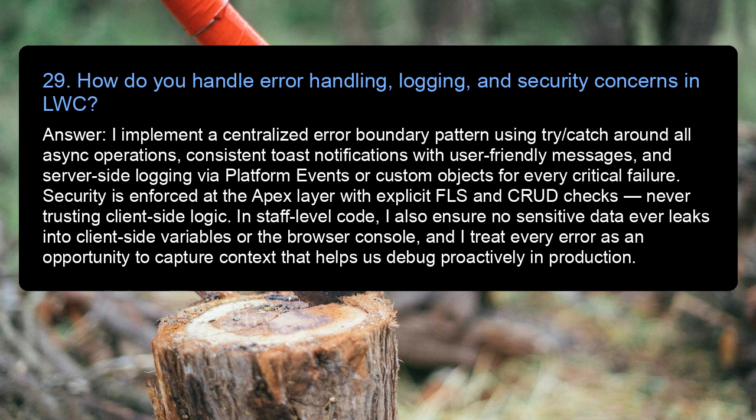In staff-level code, I also ensure no sensitive data ever leaks into client-side variables or the browser console, and I treat every error as an opportunity to capture context that helps us debug proactively in production.